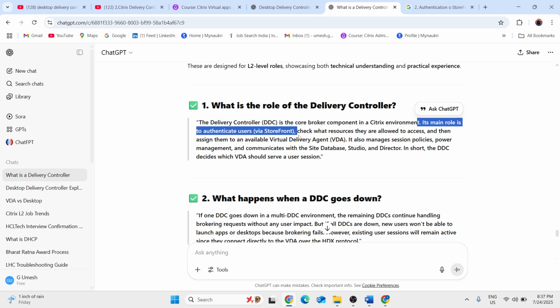The delivery controller passes them to Active Directory. Active Directory checks the authentication, whether the user is valid. After that, it checks what resources are allowed for the user, and then assigns available virtual machines. It also manages the session policies, power management, and communicates with the site database, Studio, and Director. In short, the DDC is designed to work with the VDA to broker the user session.